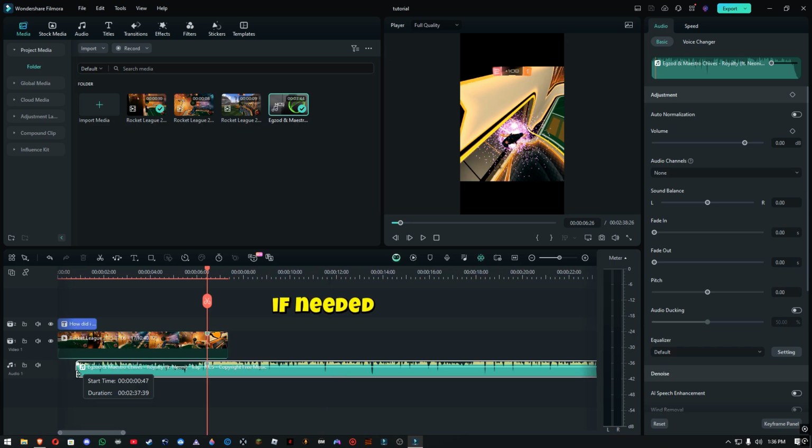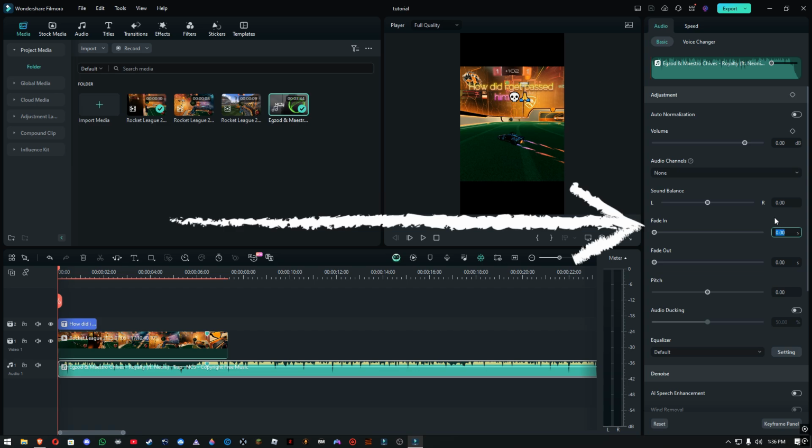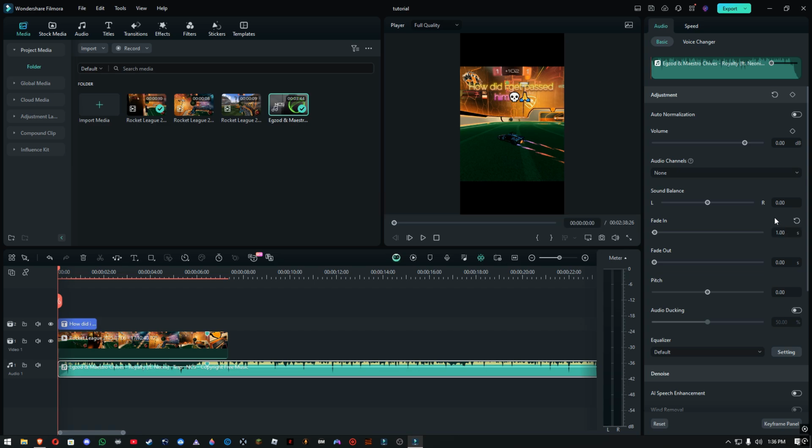Extend the beginning of the sound. Add a fade into the beginning of the song to create a build-up. If your short is quick, a 1-second fade is enough. For slightly longer videos, make it about 2 seconds.